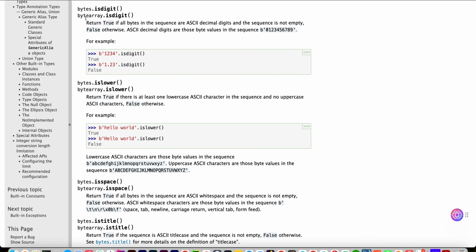bytes.isdigit, bytearray.isdigit. Return True if all bytes in the sequence are ASCII decimal digits and the sequence is not empty, False otherwise. ASCII decimal digits are those byte values in the sequence b'0123456789'. For example, b'1234'.isdigit() is True. b'1.23'.isdigit() is False.